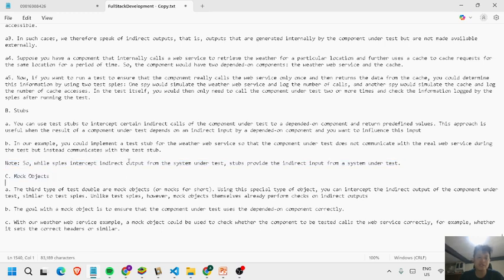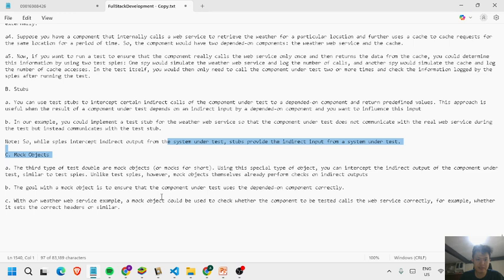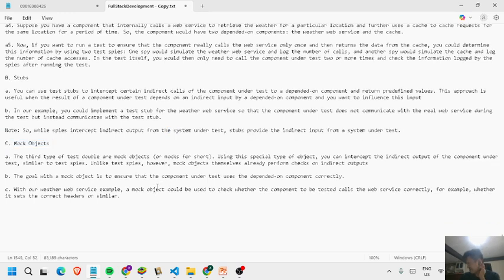Note, so while a spy intercepts indirect output from the system under test, a stub provides the indirect input to the system under test. So that's its difference to a spy. Mock objects, the third type of test doubles, are mock objects or mocks for short.